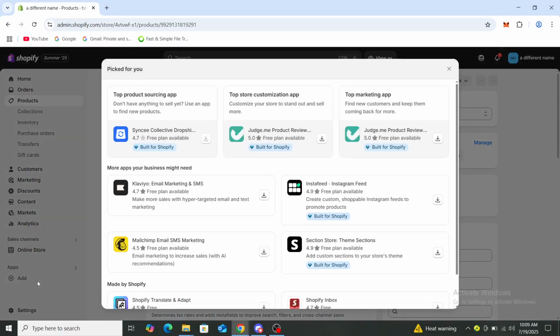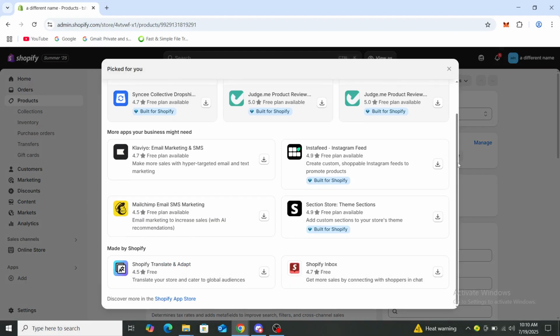So Shopify gives you two options to resize your product's images. The first one would be through there, and the second one would be through the App Store.